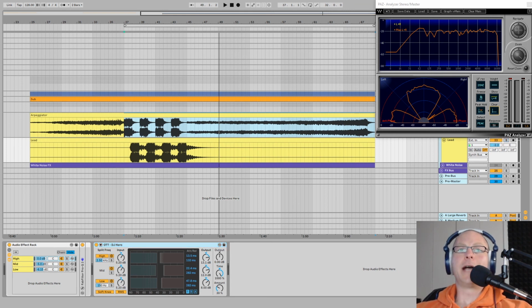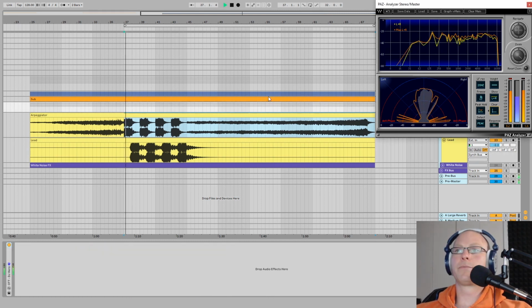From there, I check to see that the arpeggiator and the lead synth are balanced together with respect to their relative volumes. And then for some fun, I've grouped the sounds together and added some additional multi-band compression just to mix them a little bit better. Together, they sound like this.